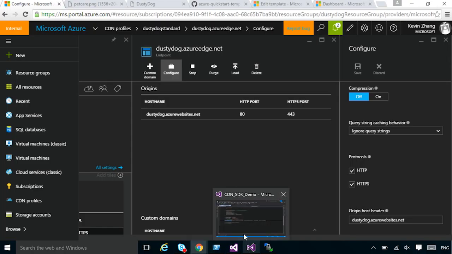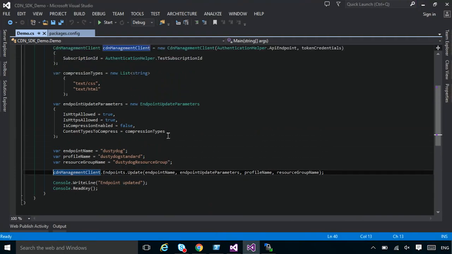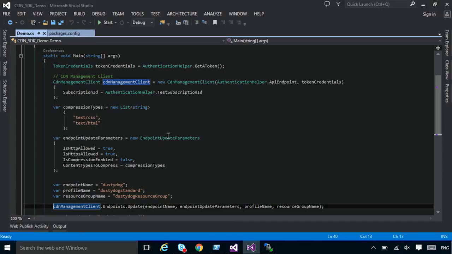So a very easy way to update all the CDN configuration is by our .NET SDK. For example, over here, we can see in the code, I'll create a CDN management client with a subscription ID specified. And here are all the configurations that are currently the same as the configurations on the portal. Right. So what kind of updates do you want to make over here?